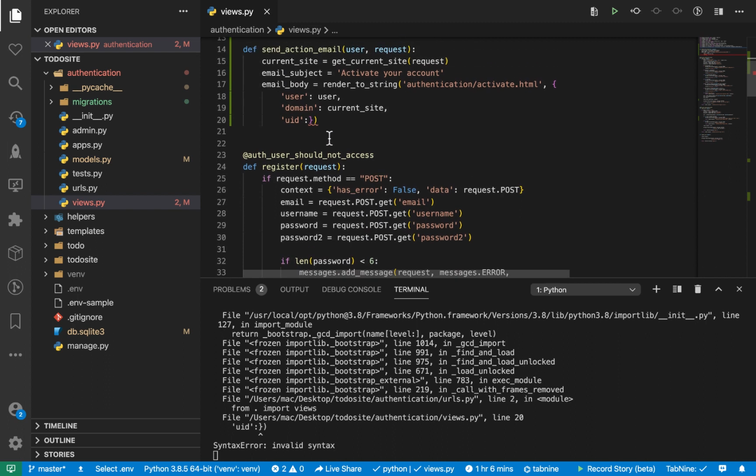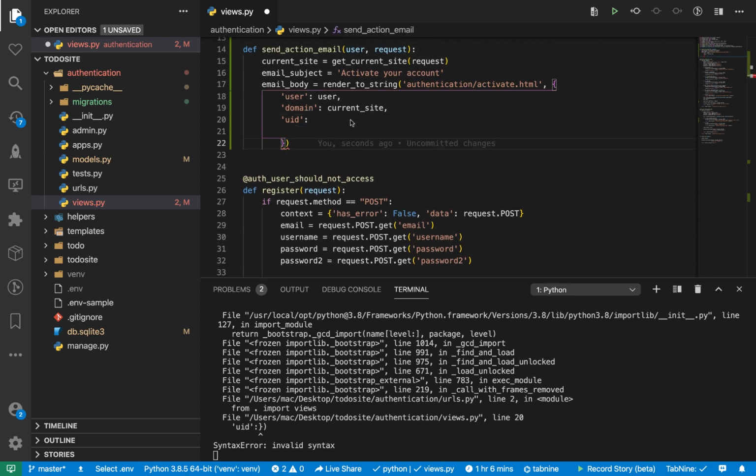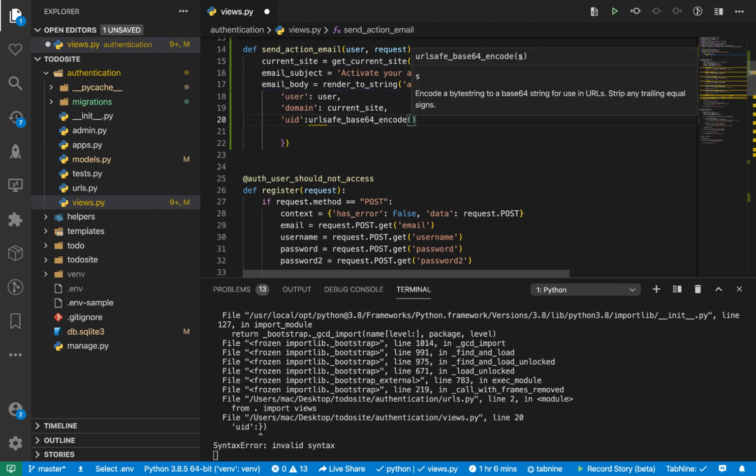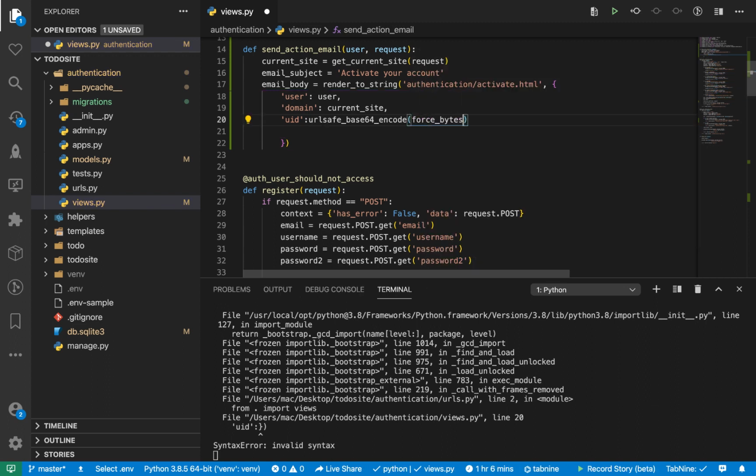So here where we need to pass the UID, like I said, we don't need to send the exact ID of the user, something like ID 1 or ID 2. We need to encode it in base64 format, so people don't start to guess it in the URL or something. So here what you can do is we need to do urlsafe_base64_encode like this. Then what we want to do there is say force_bytes. So force_bytes will be transforming the ID.